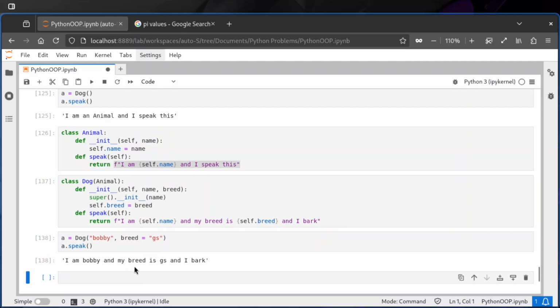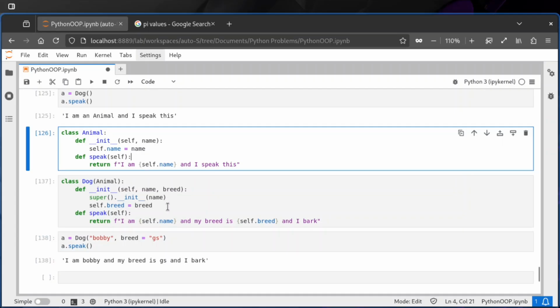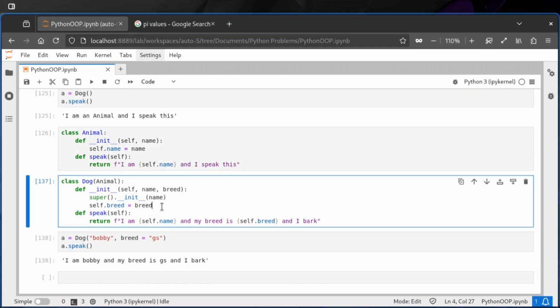Now you see, I'm Bobby, my breed is GS, German Shepherd, I haven't written the full name. And I bark. So this is how you can override the method that you are getting from the parent class. This is the basic concept in inheritance. Whenever you are inheriting, the child class will have access to all the methods of the parent class, and you can override those methods. But in case you want to use the same attributes of the parent class, you simply have to use the super function, write the init and the names of all the attributes, pass them here, and whatever additional attributes you want, you can add here, right? So this is really the most efficient way.